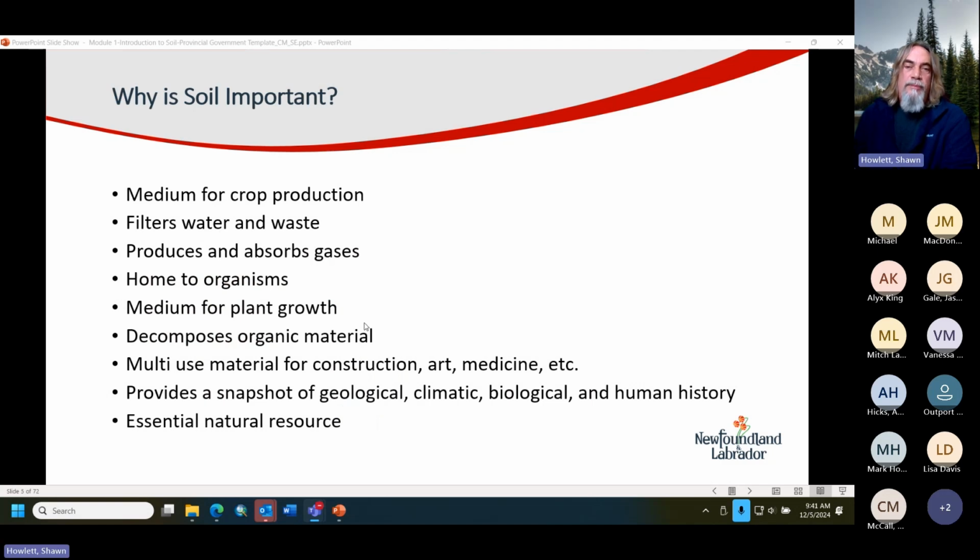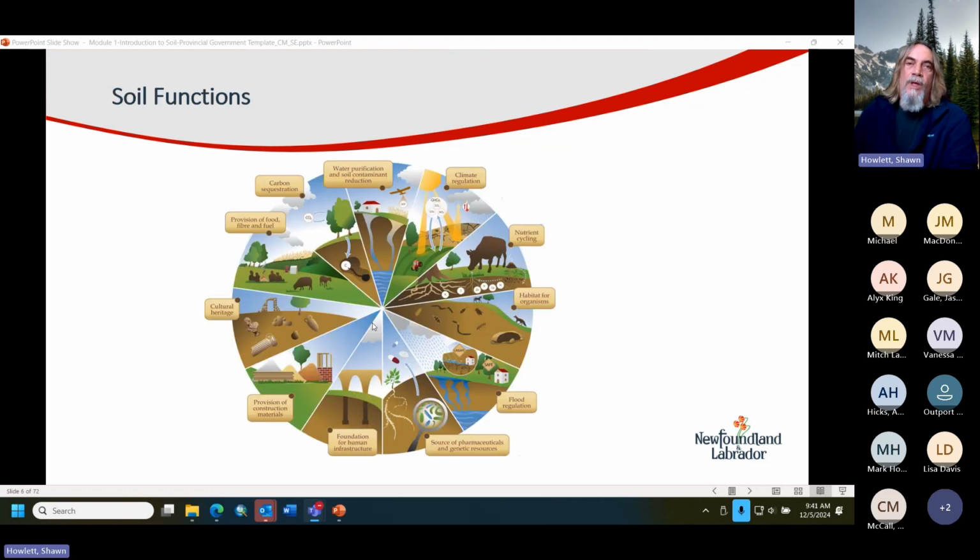And why soil is important. There's a lot of stuff right here. I'll go to the diagram to show it a little better. It's kind of self-explanatory. I've touched on it already, but it helps to purify water. It helps to regulate climate. Soil is one of the biggest carbon sinks of anything on the planet. It's twice what the atmosphere holds for carbon.